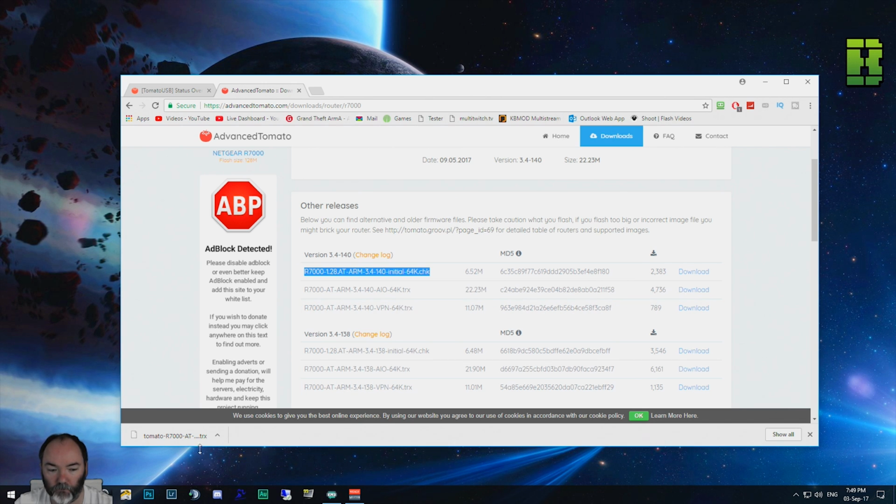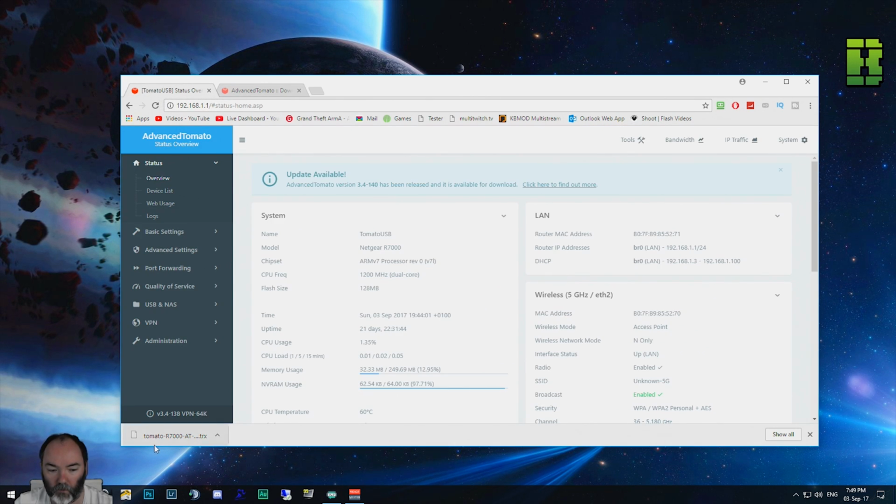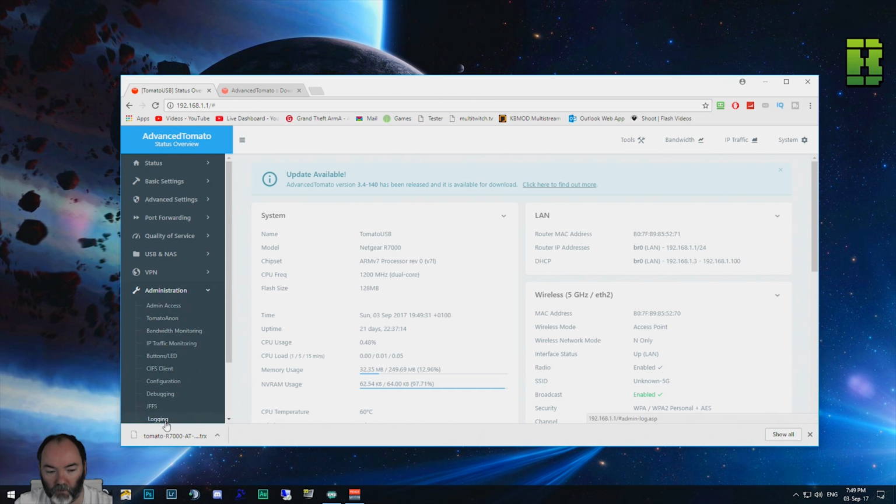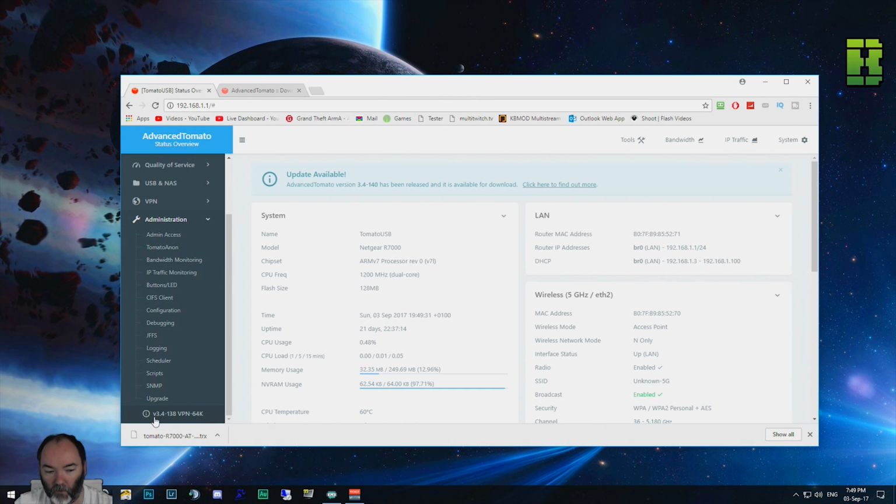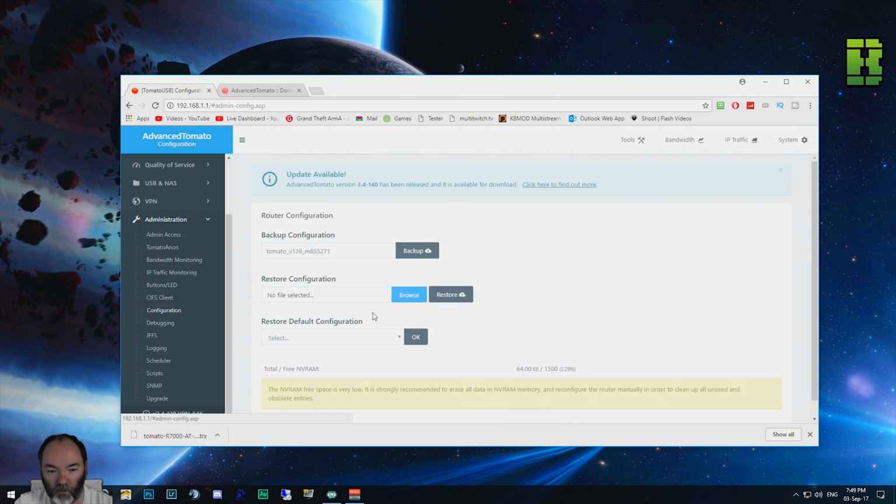Once you've got the firmware downloaded in your download folder, it should be a TRX file, and you need to upload it. One of the other things to do first is to back up your firmware under Administration. You can see down here the firmware that I'm running, the 3.4138 VPN 64 is the version I'm running at the moment, and you can go to configuration and back up your configuration, which I recommend.